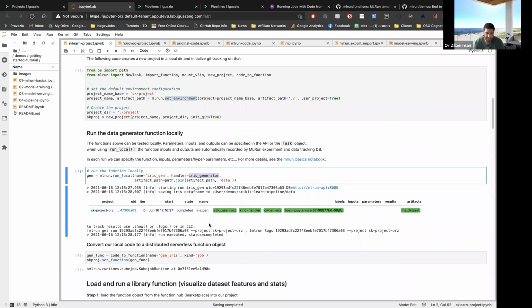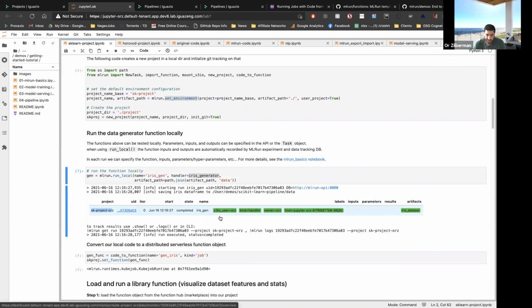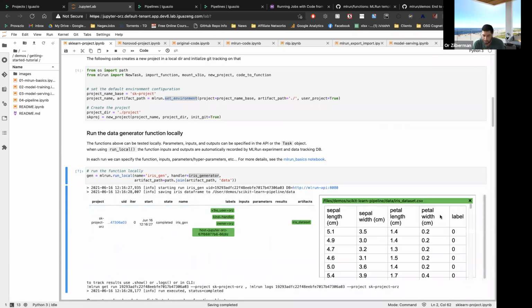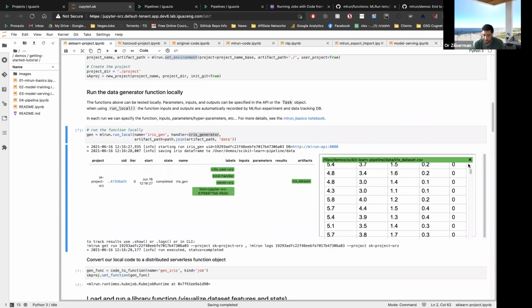Essentially, MLRun added us this DB line, which tracks the projects. Each run has its specific run UID. We can see different labels and input parameters that were put into the function. And we can also see in the artifact list this iris data set that we logged from before. I can even click on it and see it right here.